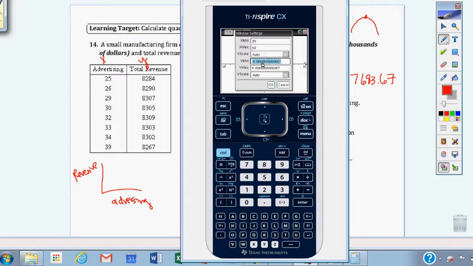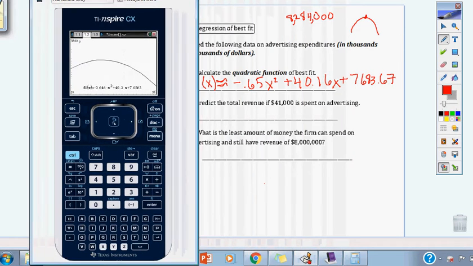The Y min definitely has to change. I'm going to change it to 8,000, and then I'm going to put the max at like 8,500. Those aren't exact needed answers. You just got to get to a point where, when I click OK, I can see what's going on with my quadratic. Okay, so basically I'm sitting here and I've got a quadratic.